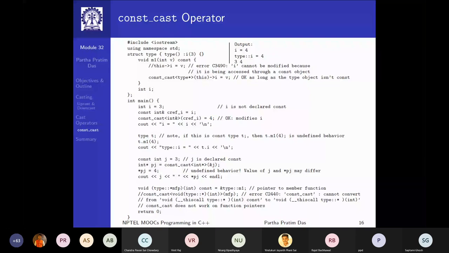So, for example, you can see some more. I have a const member function here, M1, of this class type. I is a data member, int I is a data member here. So if I try to do this pointer assigned V, then I will certainly get an error, because this is a constant member function.